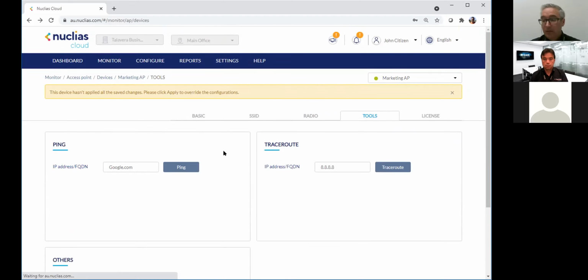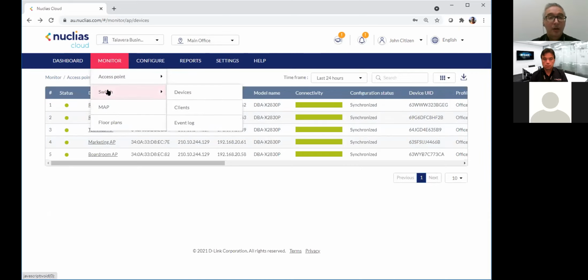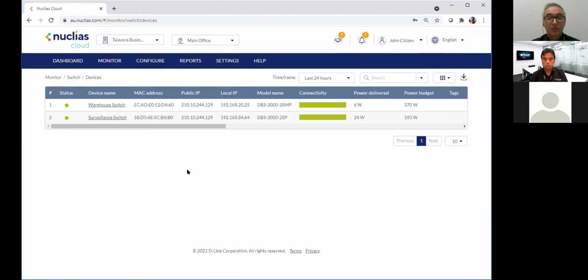So the switches obviously offer you a similar type of monitoring. Let me show you what the switches are displaying. You will see what the switches are, and additional information. If it is a PoE switch, for example, it will show you what the power budget of this model is, and also how much power is being delivered by the switch.